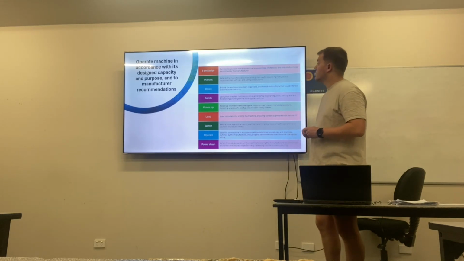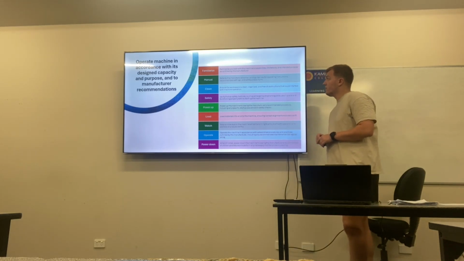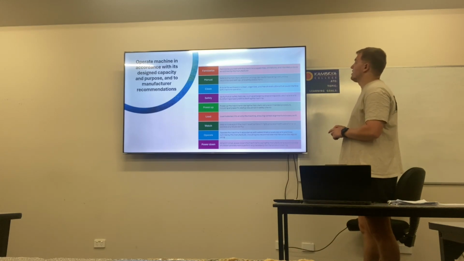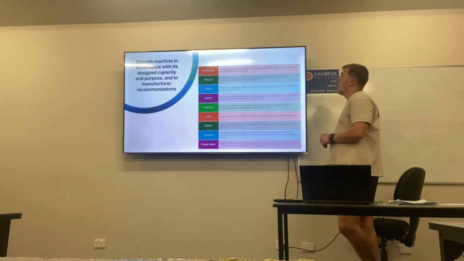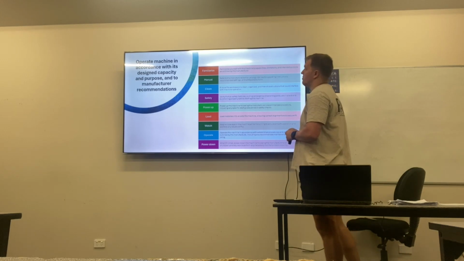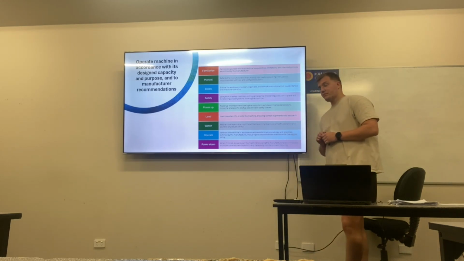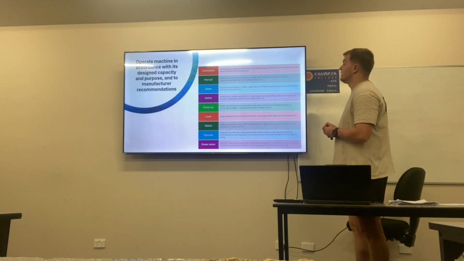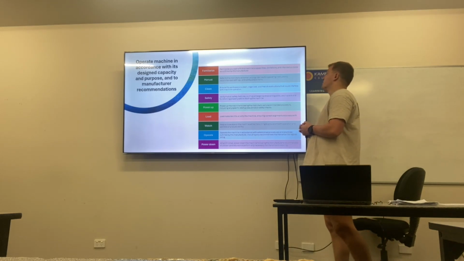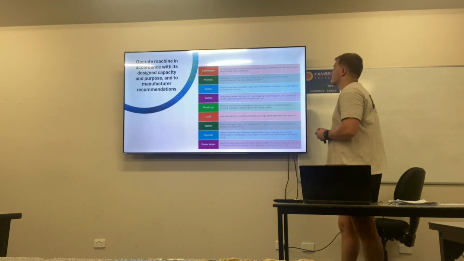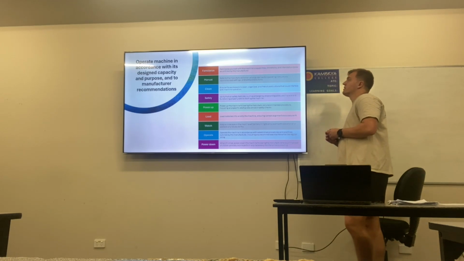A couple of simple things here. Familiarise yourself with the machine's capabilities, limitations, and intended purpose as outlined by the manufacturer. You've got a manual. Refer to the manufacturer's manual or guidelines for operating instructions, recommended settings and safety precautions.